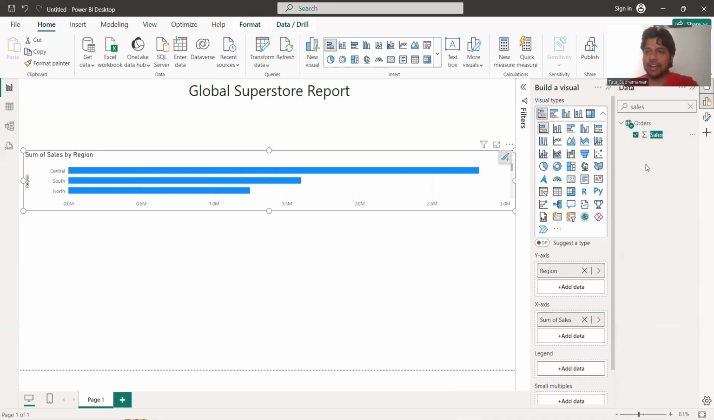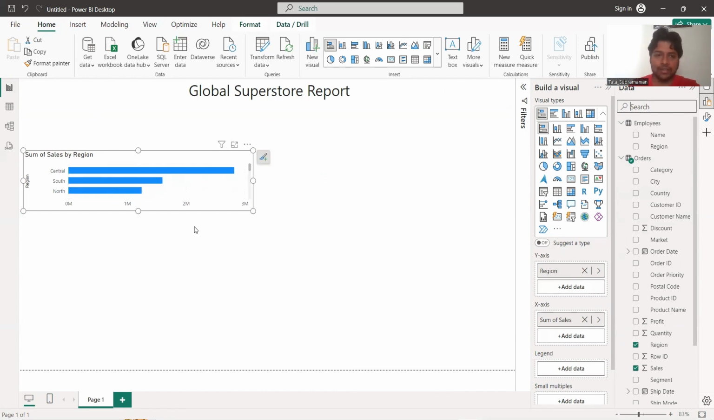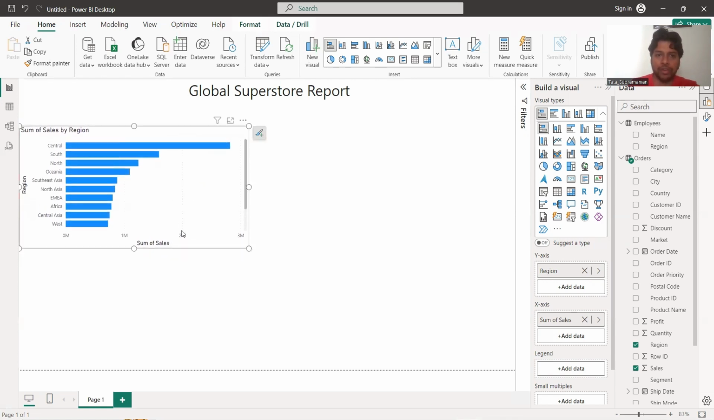So if you understand, I have just ticked the required dimension and measures, and Power BI automatically put them into the required axis. Since it's a horizontal bar chart, or you can say simple bar chart, on your x-axis is the measure, that is a numerical value. On the y-axis, you have the dimension, which is the categorical field. So here I can see region-wise sales. I can clearly see that Central has the maximum sales and West has the least amount of sales. If I hover over here, I can see the sum of sales as well.